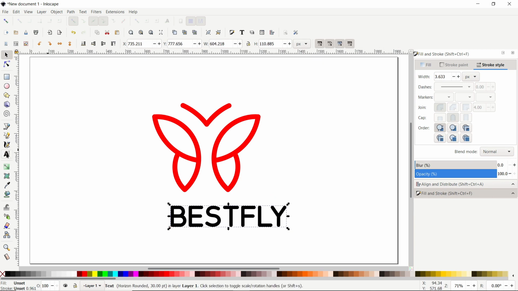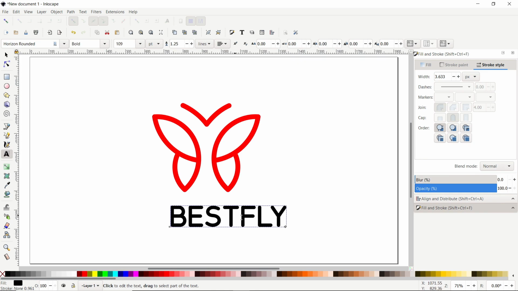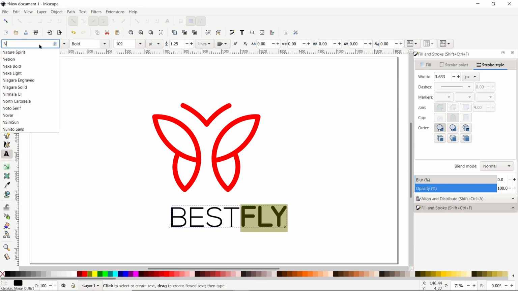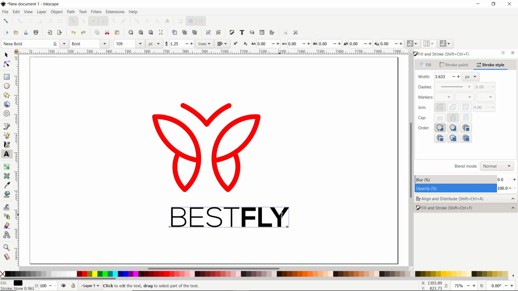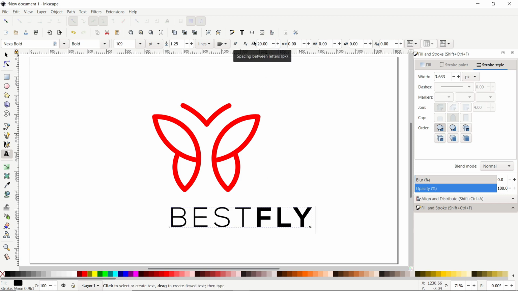Then again select the text tool, select only this part which says best, and to change the font simply write the value Nexa and select Nexa Light. And for this one again write the name which says Nexa and this time select Nexa Bold. And to increase the spacing between the alphabets, simply put the value to 20 and press enter.